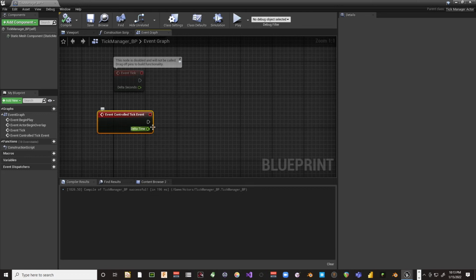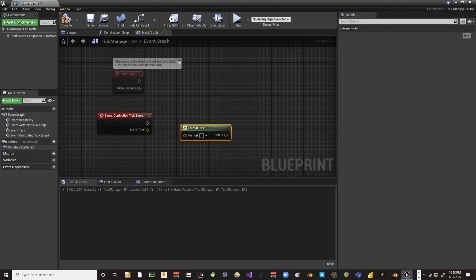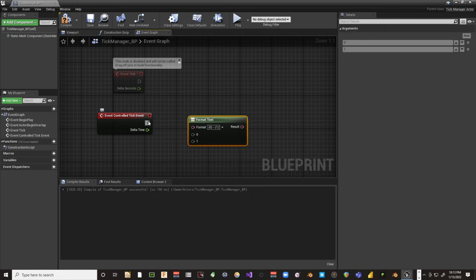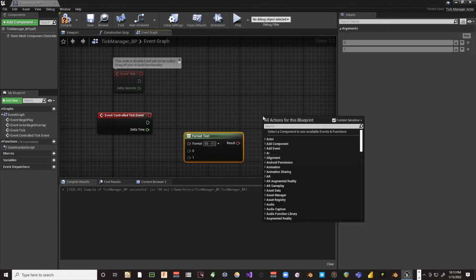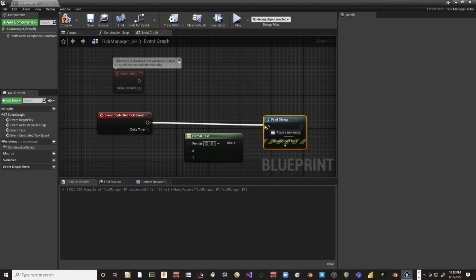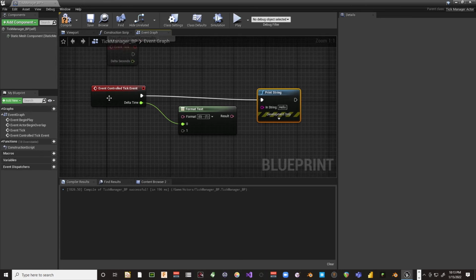We've got our event coming out here and our delta time. Let's go in here and do a format text, and we'll do a simple format of 0, dash 1, and there's our 0 and a 1. We will do a print string, run this into here. We'll put our delta time into this, and what else do we want to do?